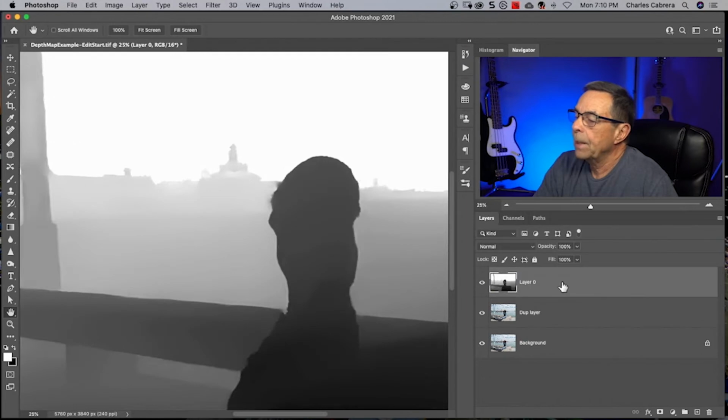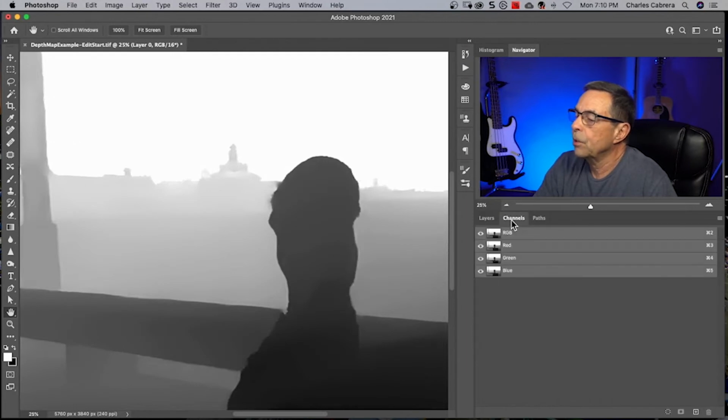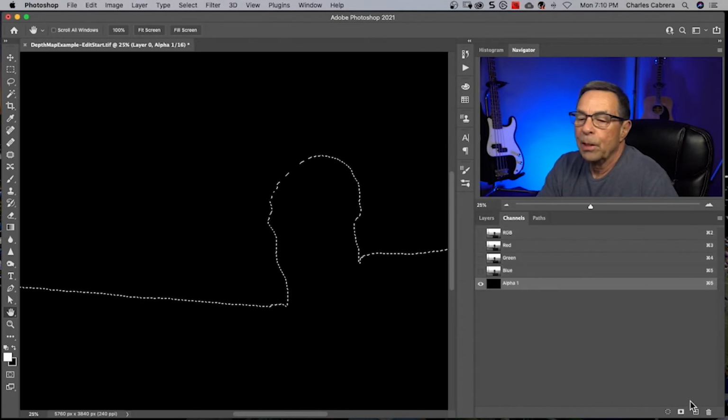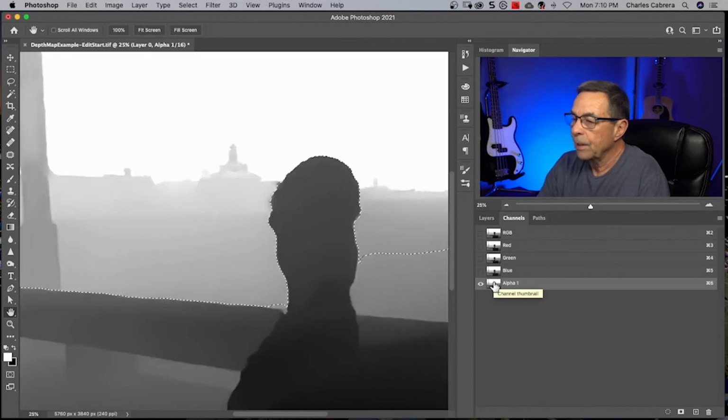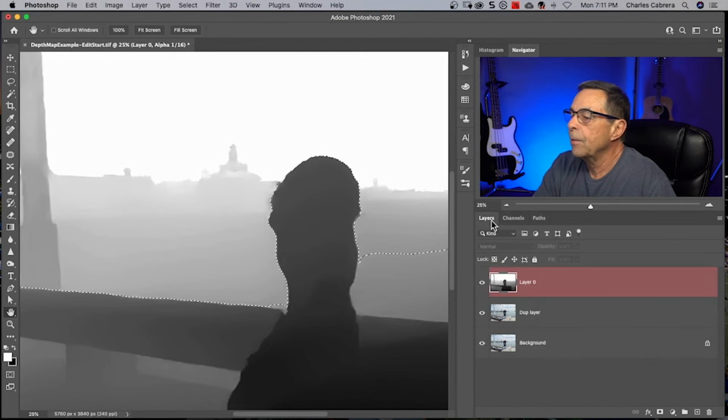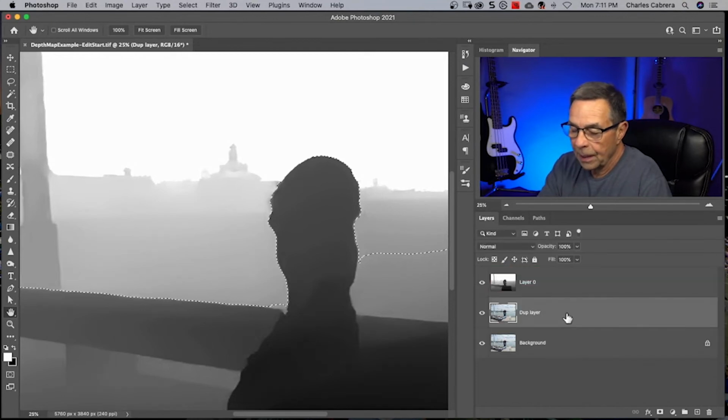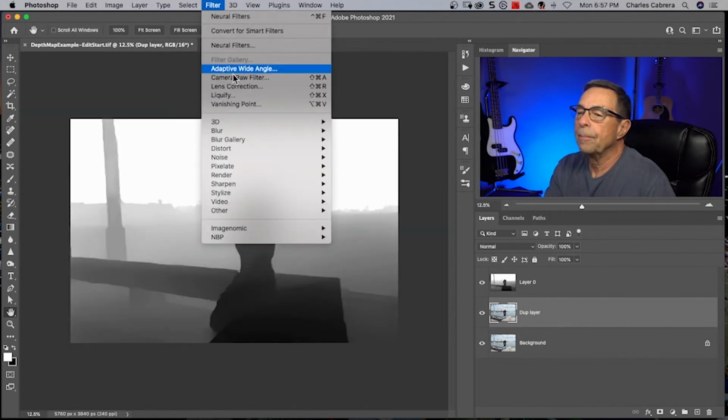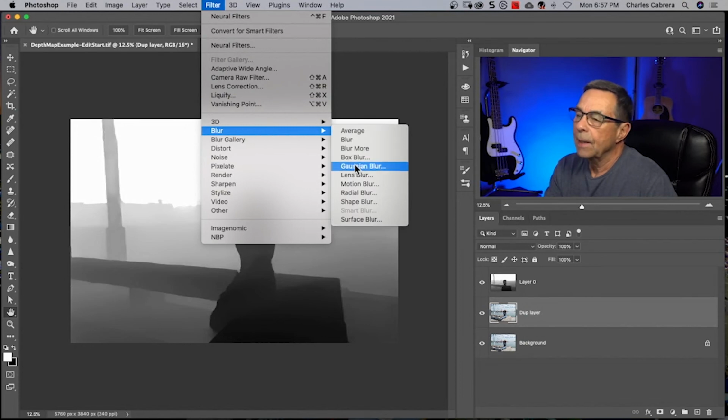So with the depth map layer selected, go into Channels, hold down Command and click on the RGB channel and come down here and create a new channel. Make sure that your foreground color is white and hit Option Delete to fill with white. So now we'll go back to our Layers panel and we'll select our duplicate layer. We don't need the selection anymore, so we'll say Command D and come up here to Filter, Blur, and Lens Blur.